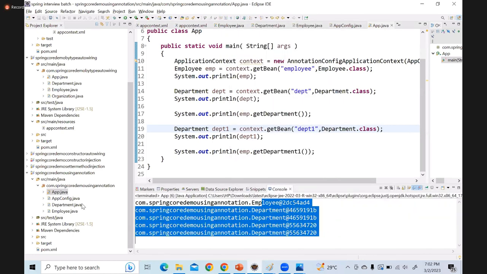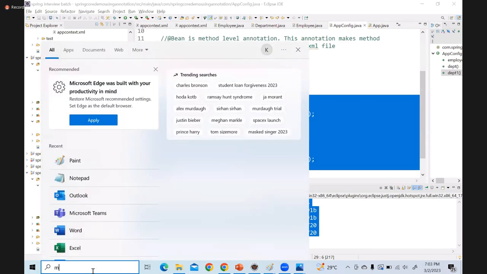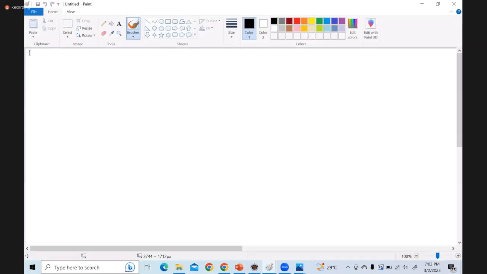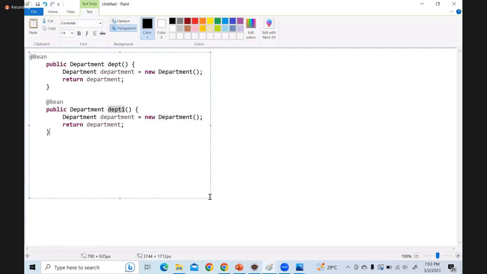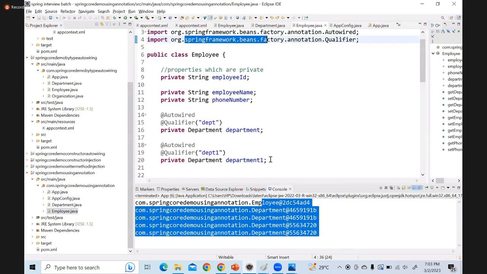Now what is happening here? So this is my bean. And in Employee.java, I have it like this.